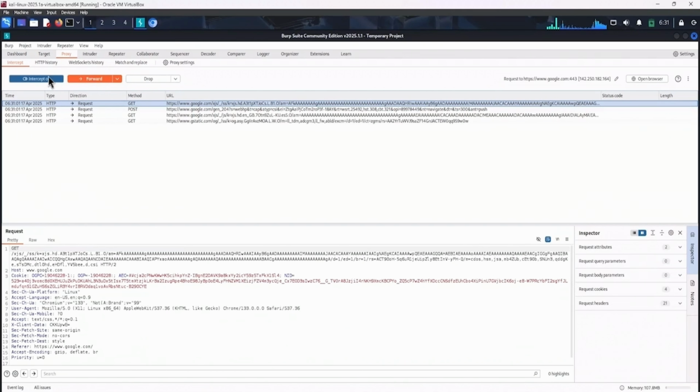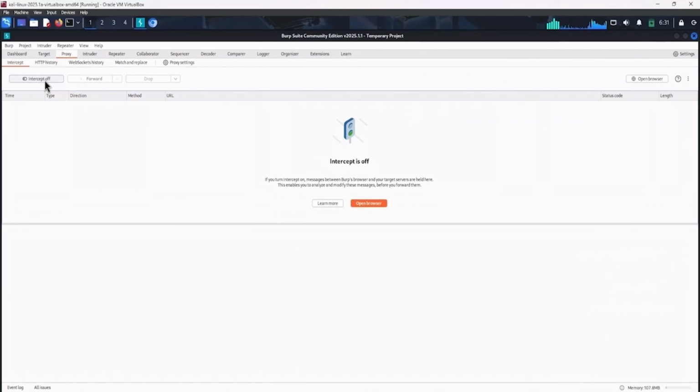To stop intercepting further traffic, click the Intercept is on button in the Intercept tab. Forwarding is particularly useful when navigating websites that require multiple page interactions. That wraps up our demo on setting up and using Burp Suite in Kali Linux.